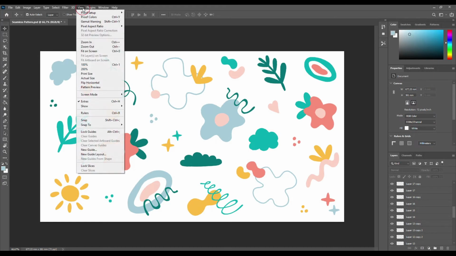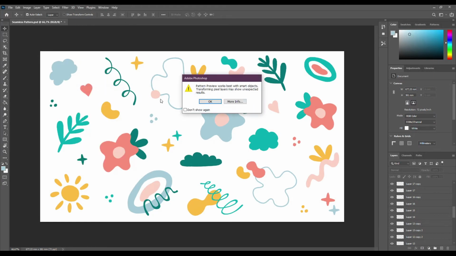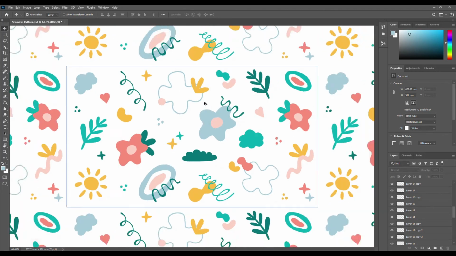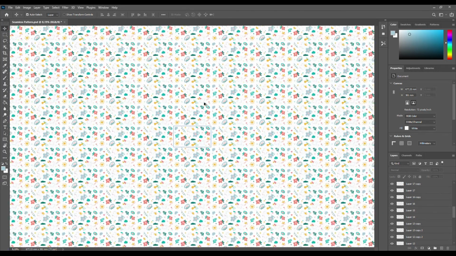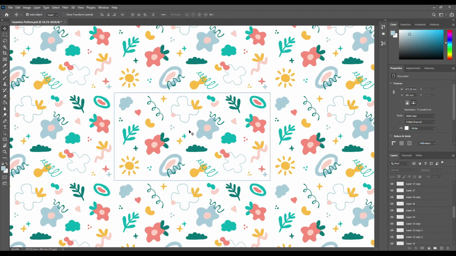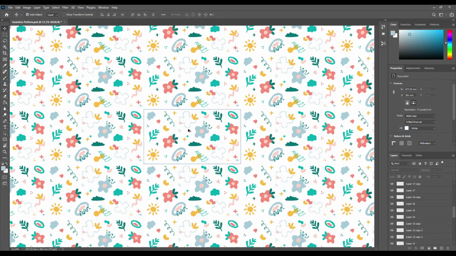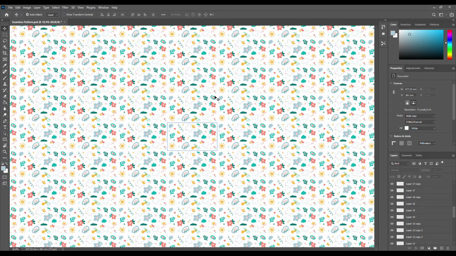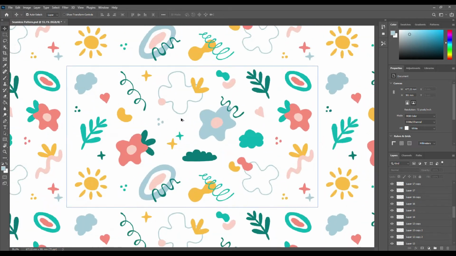To enable pattern feature, choose View, Pattern Preview. Once you enable pattern preview, you can notice that the workspace area outside of the canvas boundary repeats the contents on the canvas. If you zoom out, you can see that the pattern repeated in a grid. Also, you can see these white lines between them. So let's arrange our shapes to hide this.